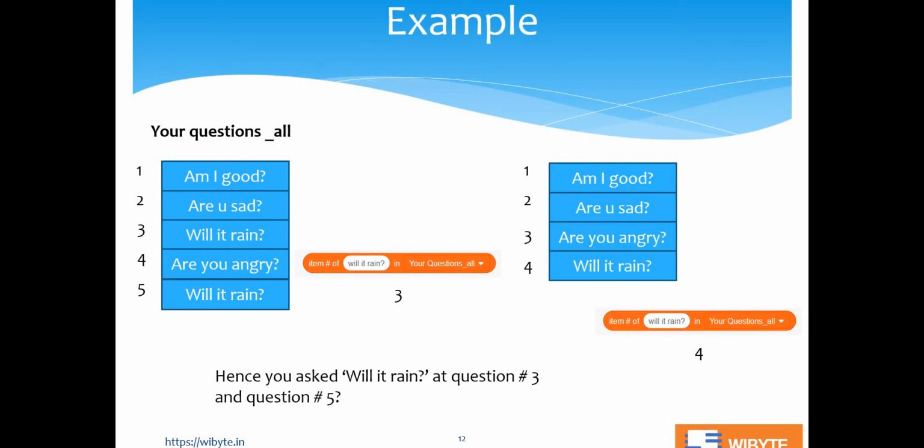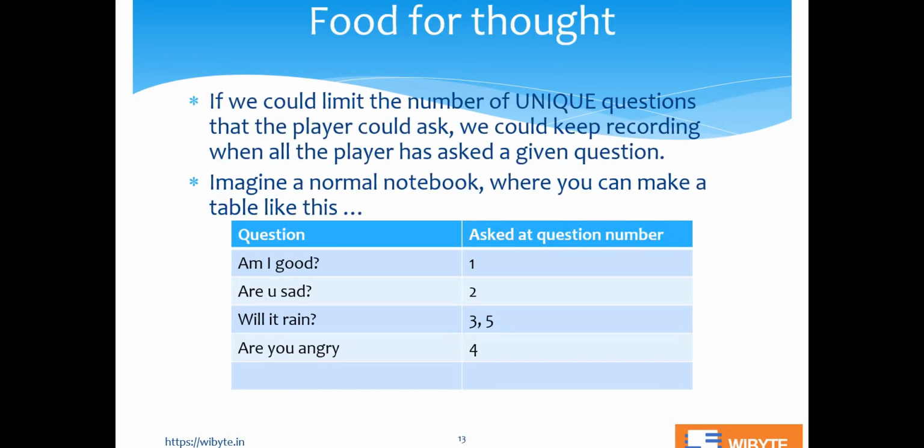I just want to leave you with one sort of food for thought, that if you could somehow limit the unique number of questions the player could ask, then we could keep recording when all a player has given a particular question. So for example, in your normal textbook example, along with those markings, you could also ask, okay, look, am I good was once asked, it was asked question number 1, are you sad was question number 2, will it train was question number 3 and 5, are you angry was question number 4.